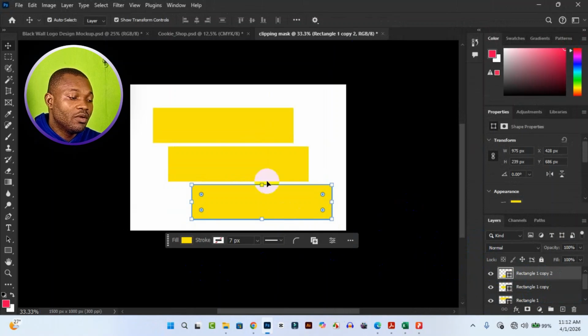Now I want the power clip to be effected in three of these shapes right here. I don't want it to be on a single one. So for that, we need to make sure we match this particular shape all together. So for that, select the first one right here, press the Shift key, and select the last one.